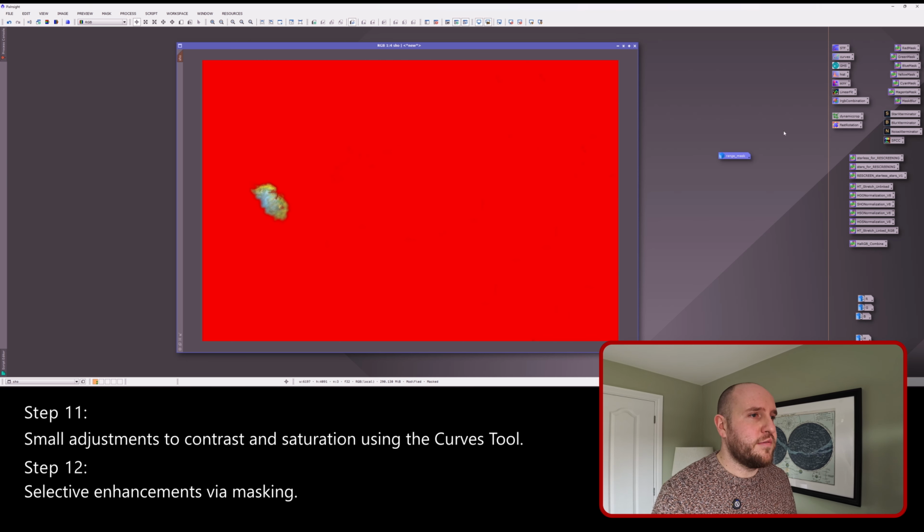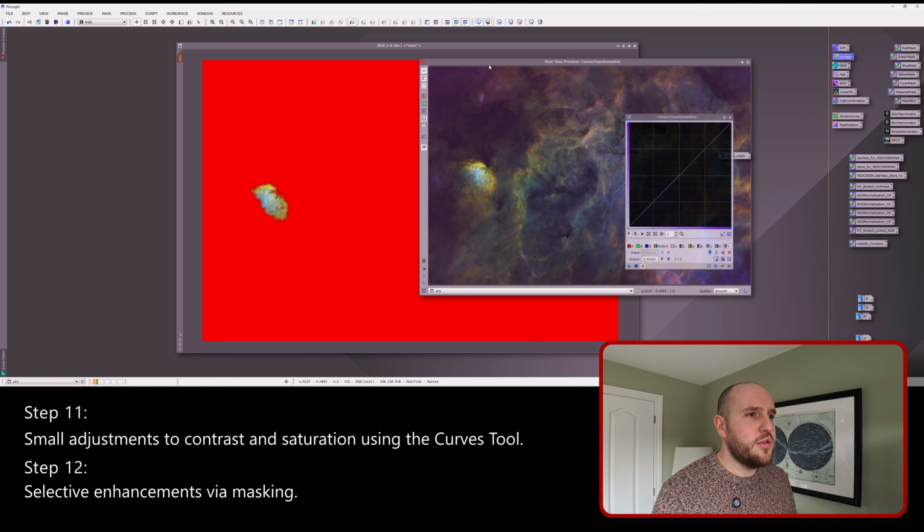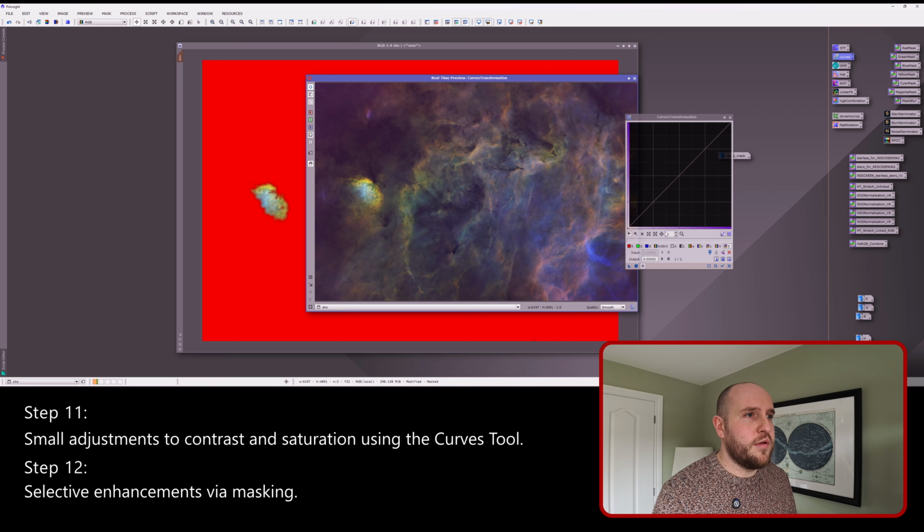So let's open up curves again, apply a preview. So just as a demonstration, because it's a preview, if I were to do something crazy with the luminance levels of the image, like drop it way down, you can see the mask is protecting everything apart from where we've let it apply changes. So obviously that's a crazy change. We don't want to do that.